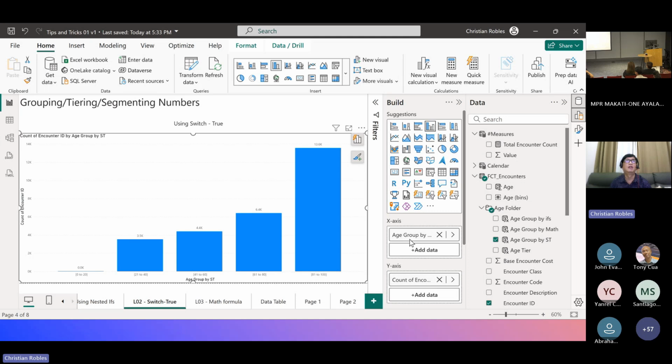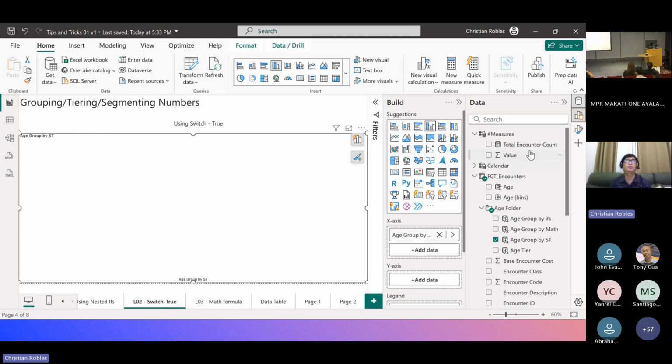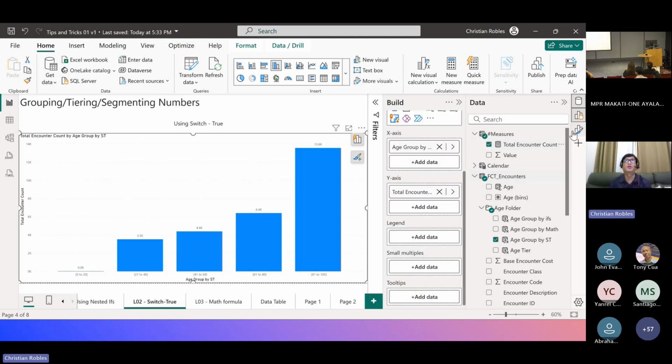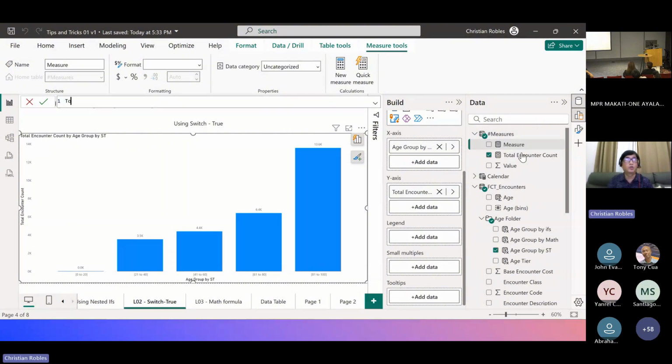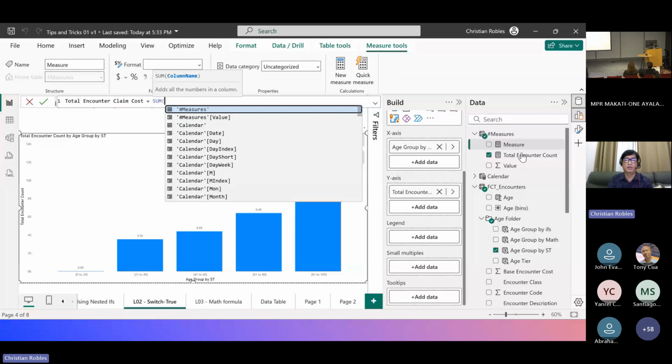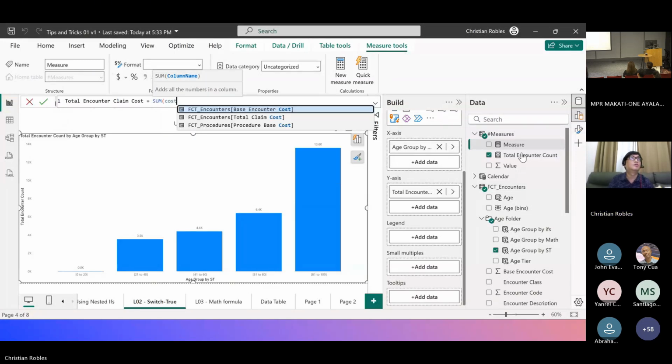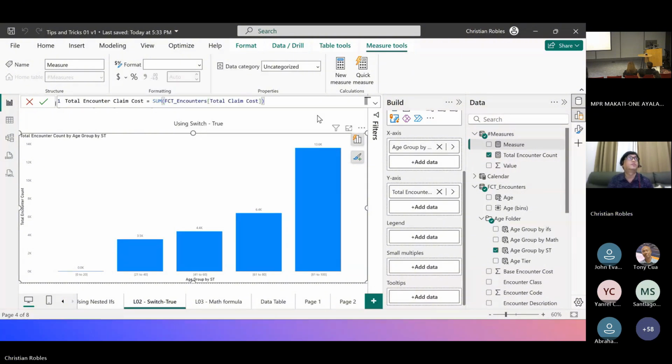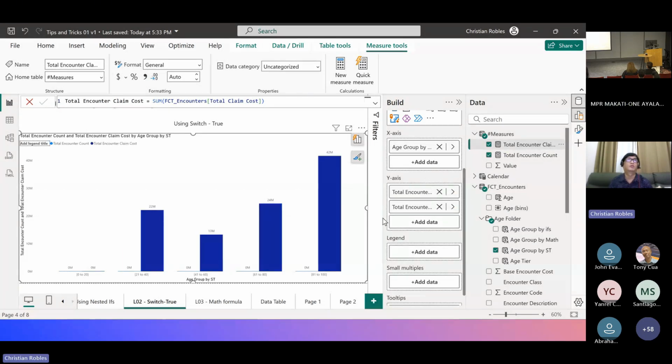So I'm using here the age group here. Let me change this one and add it in here. There you go. And let me add one more new measure so that we can create something like a total encounter claim cost. So it's equal to sum and then cost. Okay, this one. And there you go. So we now have two measures. So I can, for example, remove this, or I can add this actually in here. There you go. So just remove this one.